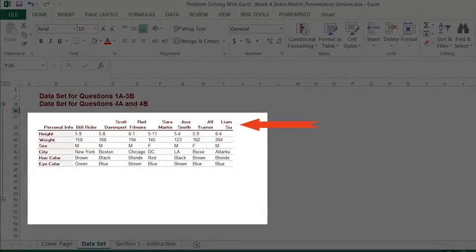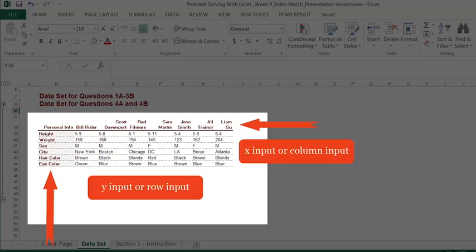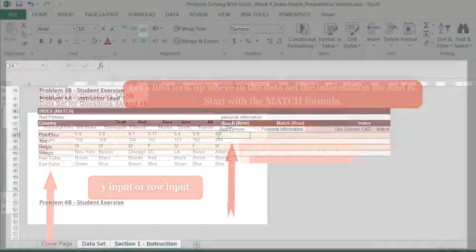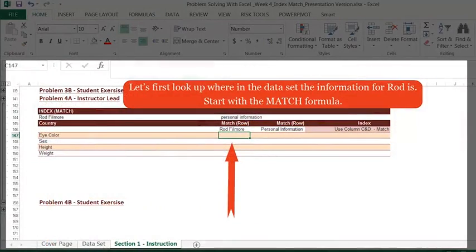Our data set has names across the top and personal identification going down. This would mean the names would be an X input or column input, and the personal identifiers would be the Y input or row input. In this exercise, we are looking for personal information about Rod. Why don't we first look up where in the dataset the information for Rod is?